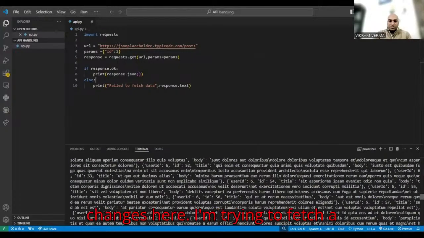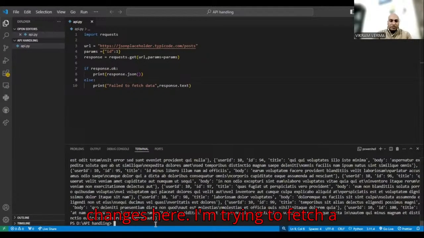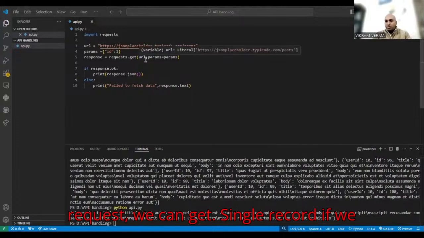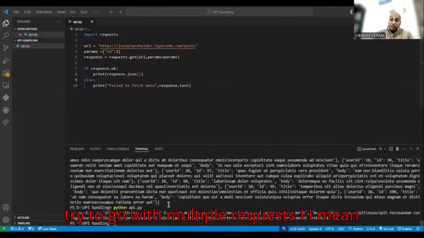I made some changes here. I'm trying to fetch a single record. So python api.py, and there we are. You can see we have a single record, like user ID 1, and title and so on. So if we go with a single request, we can get a single record. If we go with no parameter, it will retrieve the whole record in one go.